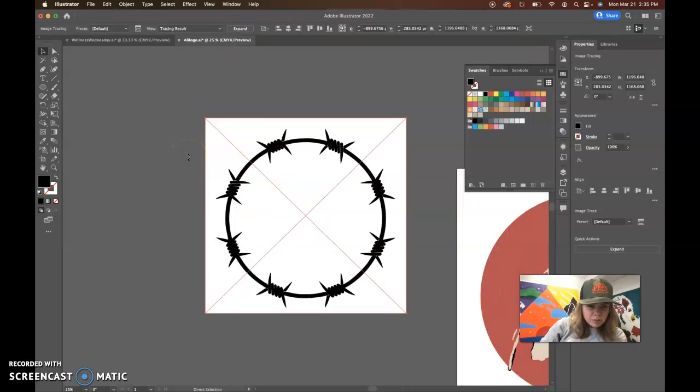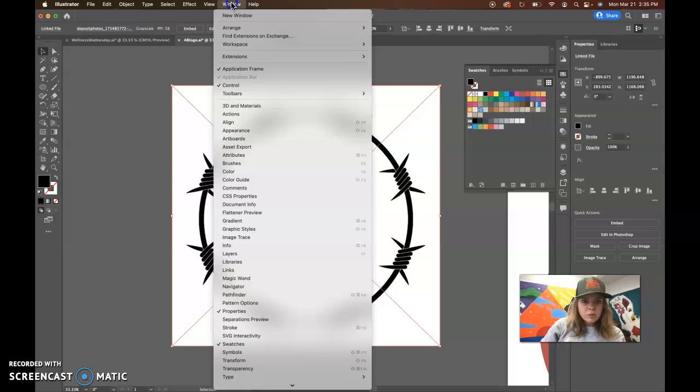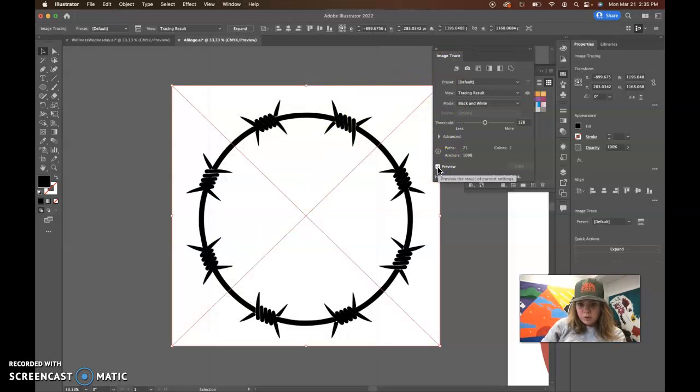It didn't do an amazing, it didn't pick up quite as much detail as I was hoping for. Maybe if I Command Z that and then do Window, Image Trace, and bring up the Image Trace panel and push Preview, I can actually change the threshold a little bit to get maybe more detail. I don't know if you want more detail or not, but it might be good.